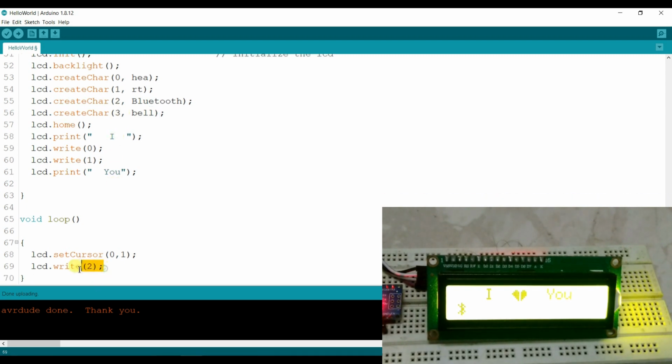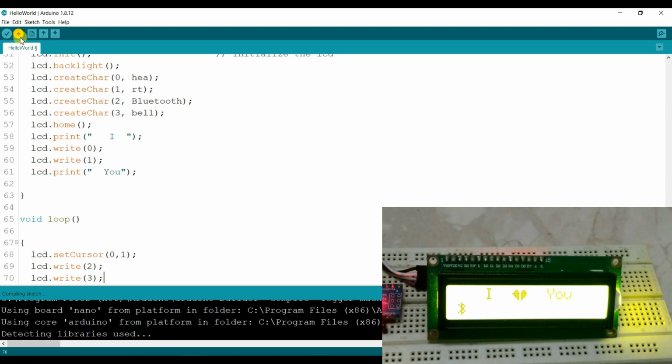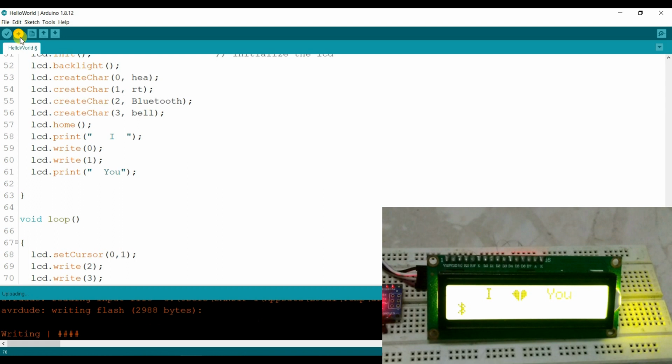Okay, I will just write 3. I will upload. You can see here the bell symbol is printed.